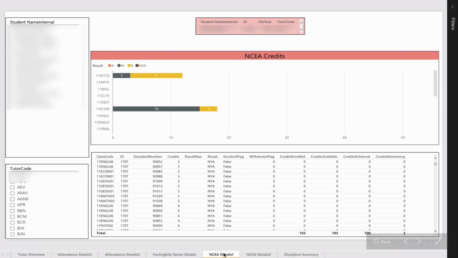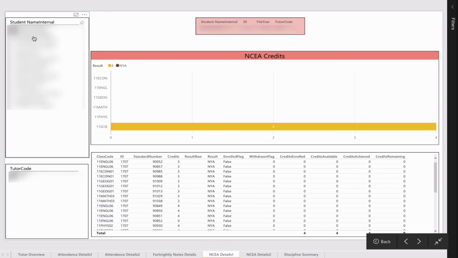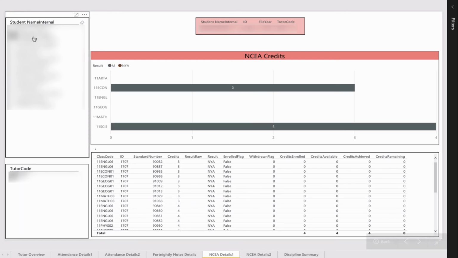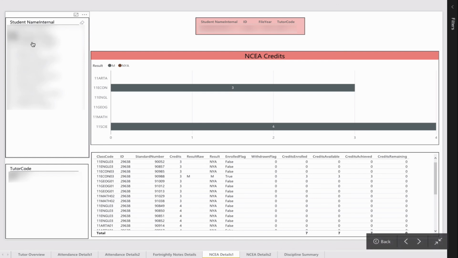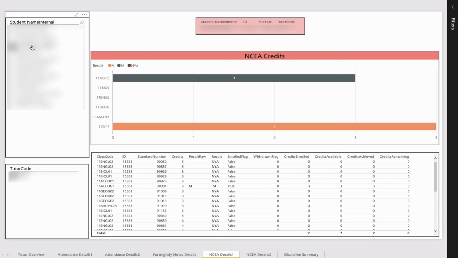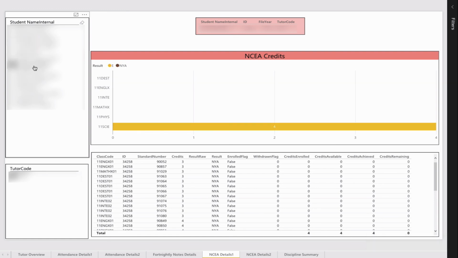We're slowly starting to build out some more detailed NCA analysis as well, and we can select students and see if they're enrolled in the standard externally, what the subject was, when the date was that results were coming in, and again just being responsive coming up.